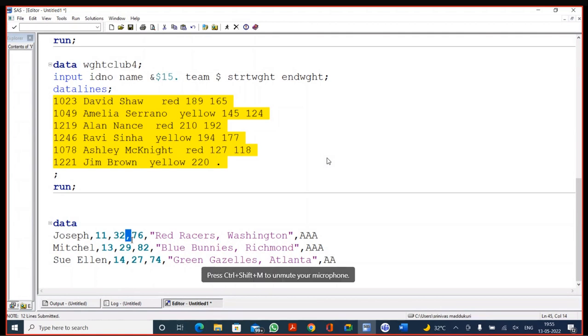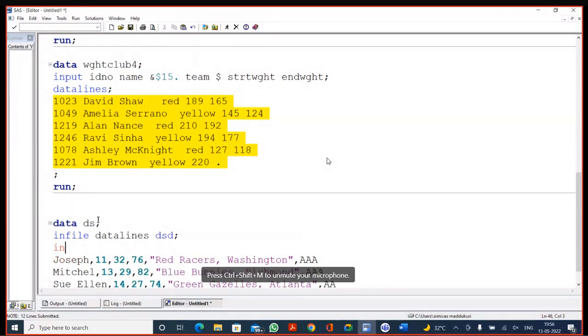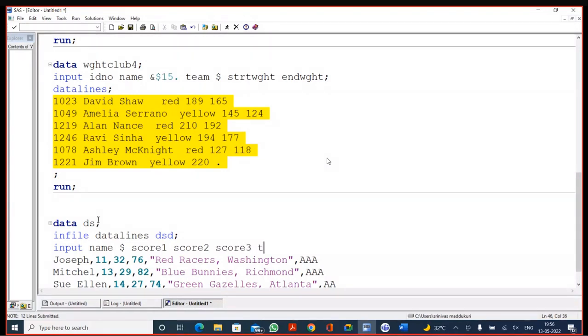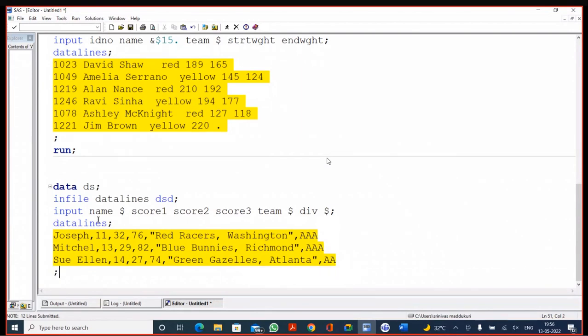DSD. So now I'm creating a data set DS. Now in the infile statement, I'm writing the data lines, then DSD. Now I'm writing the input. In the input statement, I'm specifying name, a character variable, with the dollar symbol. Then score1, score2, score3. Then I want team, dollar symbol, and then division. This is also a character variable, dollar symbol, right? Now I'm writing the datalines. Now keep a semicolon, write the run statement.